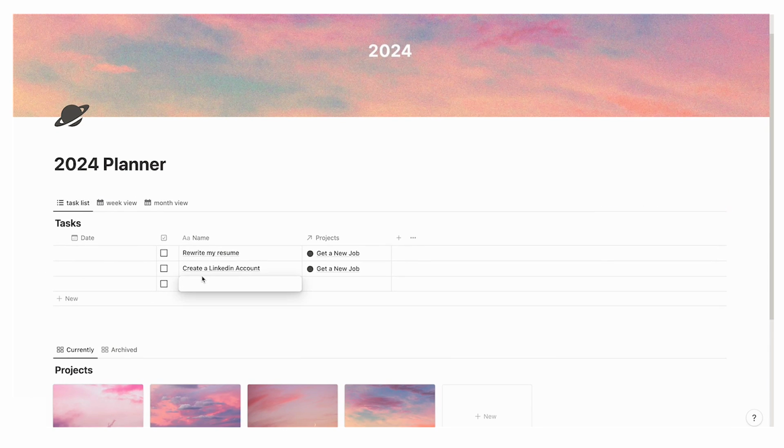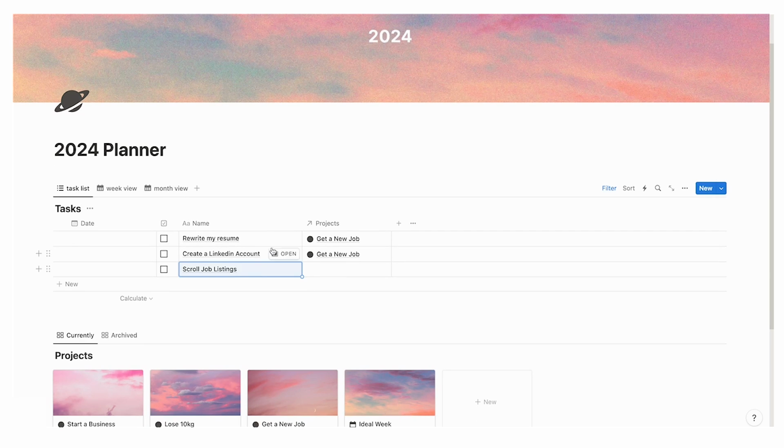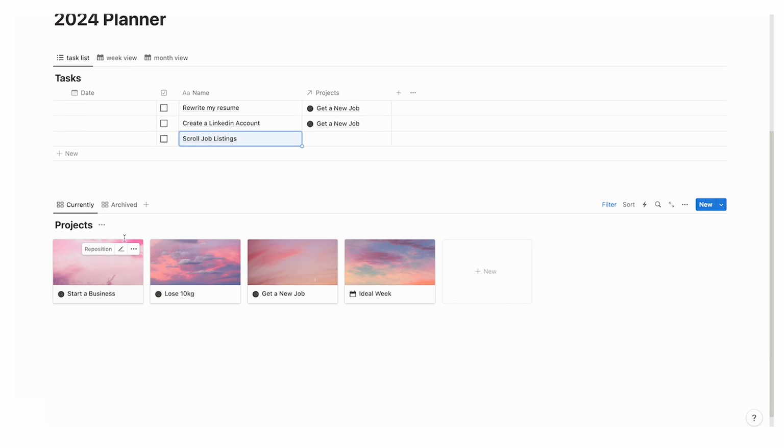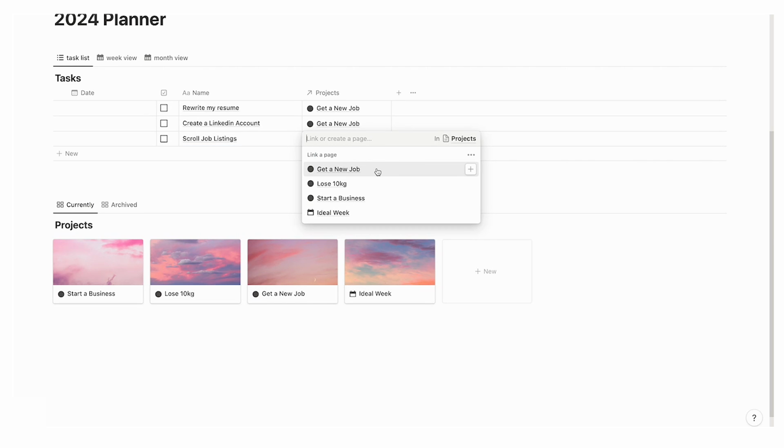In here, you will write down all of the different things that you need to do. Scroll job listings, and then we can connect that with a project. So right now I have a few projects in here: start a business, lose 10 kilos, get a new job, and ideal week, which we'll talk about later. So this project is relating to get a new job.